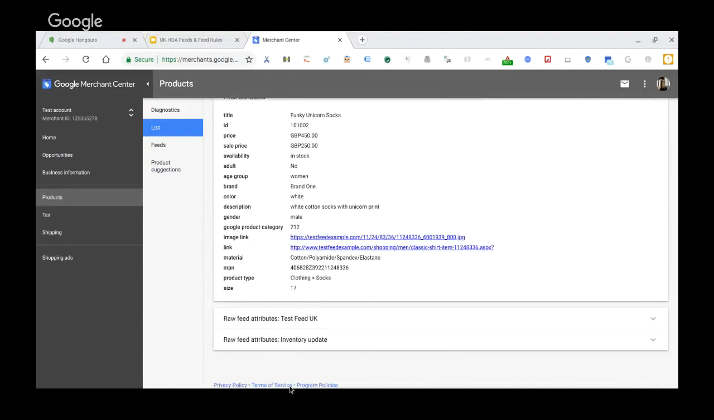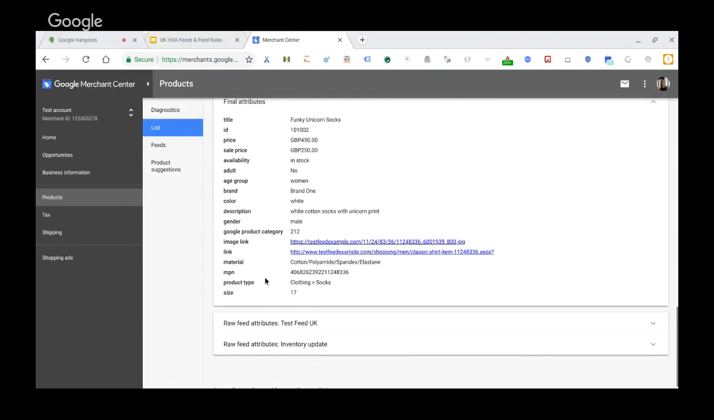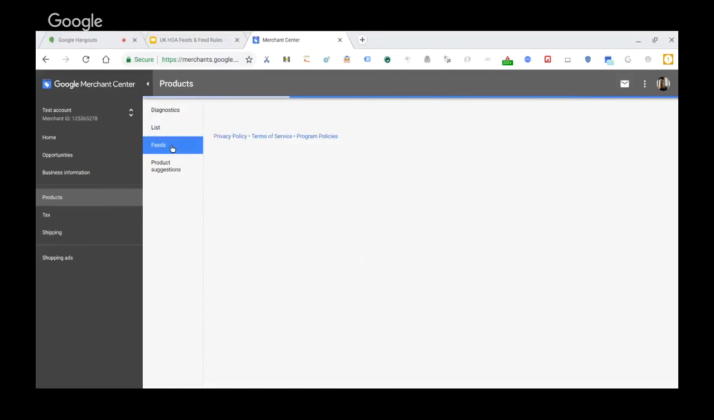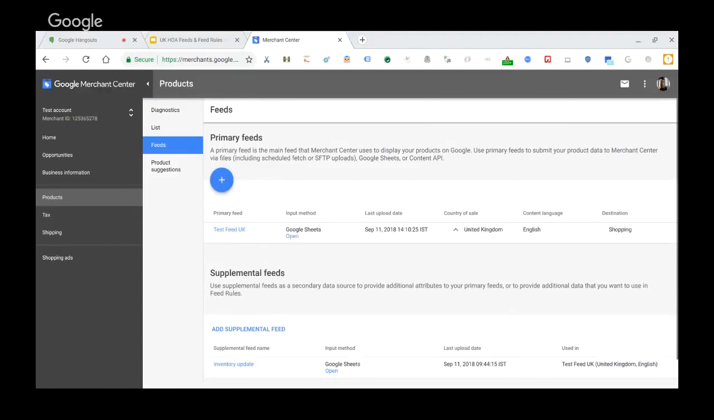So if you scroll down, you'll see there are 2 feeds that create product data for this particular product. And on top, I have the card for the final attributes. These are the ones that are finally used for this. In the feed area, I have what I've been talking to you about earlier, where you can see there's a section for primary feeds and supplemental feeds.